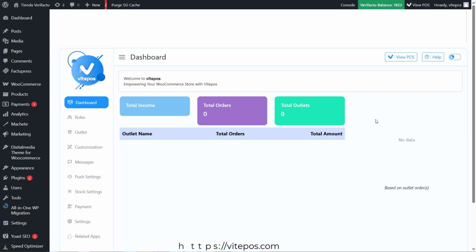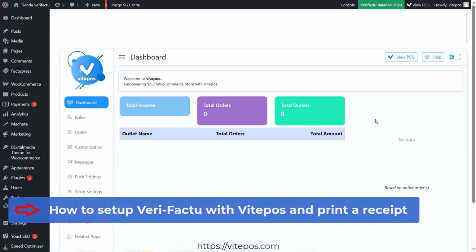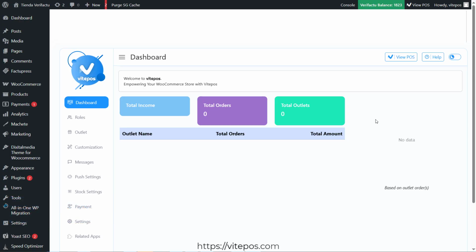Hello and welcome everyone. In this video, we'll guide you step by step on how to set up VeriFactu with VitePOS and how to print a receipt that includes VeriFactu information.